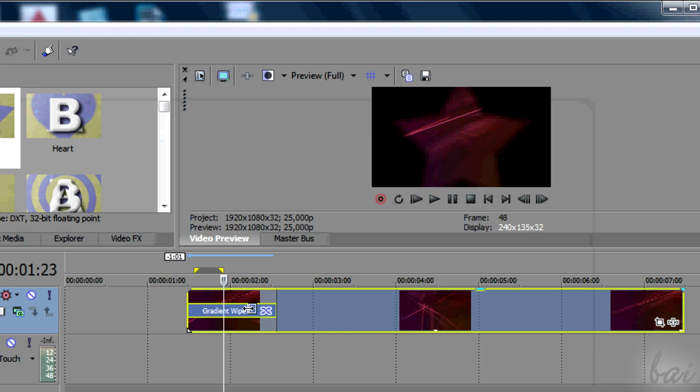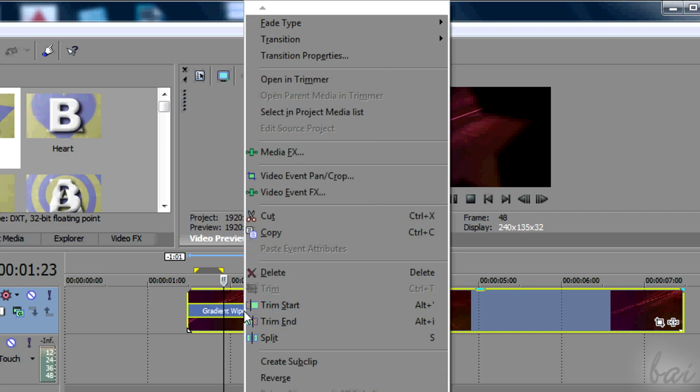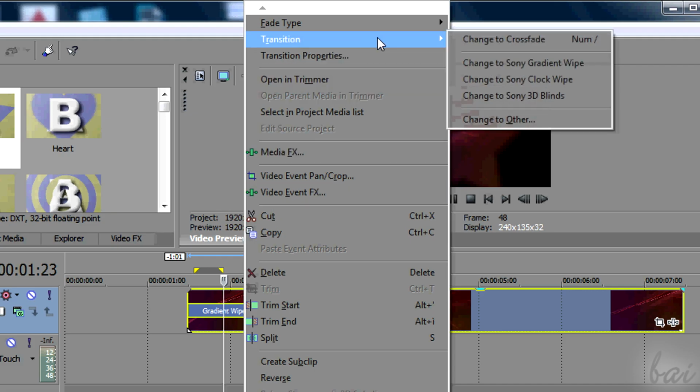If you want to come back to the fade offset transition, simply right-click on it, go to Transition, and then to change to Crossfade.